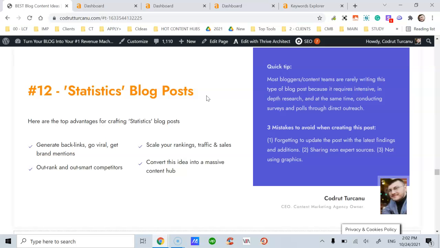There are 3 mistakes I want you to avoid when creating this post. If your content marketing strategy and blogging for business vision wants to make use of this idea, you have to avoid forgetting to update the post with the latest findings and additions. Meaning, if last year you created this type of post, this year you want to update it. Otherwise, your clients and potential customers will think that you are not that active on your blog, or your website was not updated.